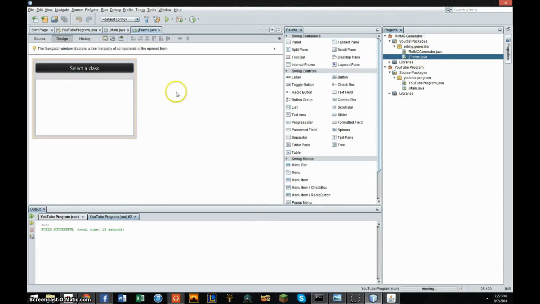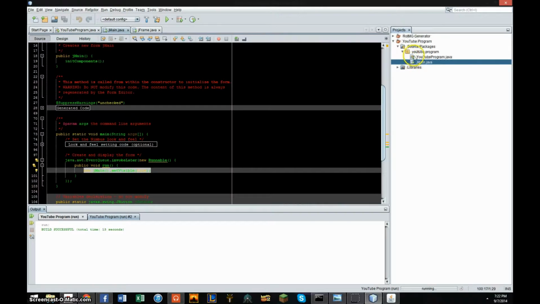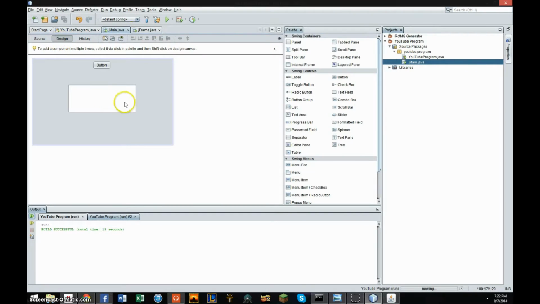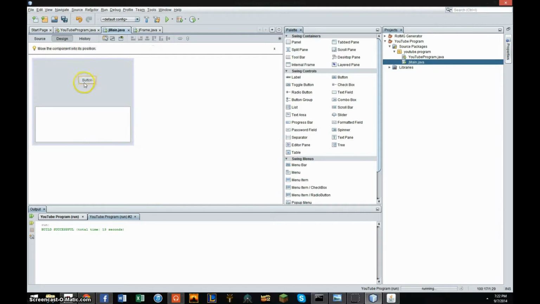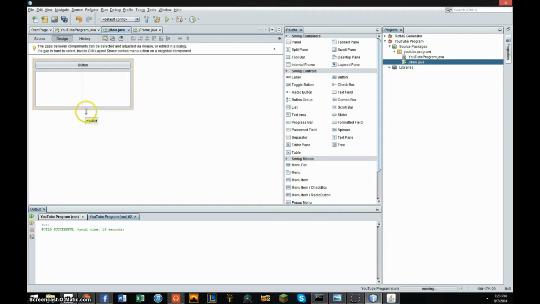Now let's go ahead. Wrong one. Design. Let's go ahead and make this slightly cooler looking. So let's shrink this up and make the button like that. Bring it up there. Bring our frame there. Shrink that down.